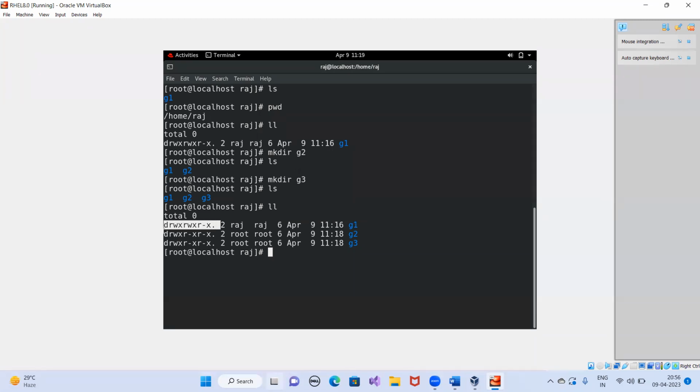Similarly, here you can see the G2 folder got created with the root. Why? Because when I created the G2 folder, I was logged in with the root account. And when I created the G3 folder, that time also I was logged in with the root account. So that's the reason the owner is root and the group membership is also root.